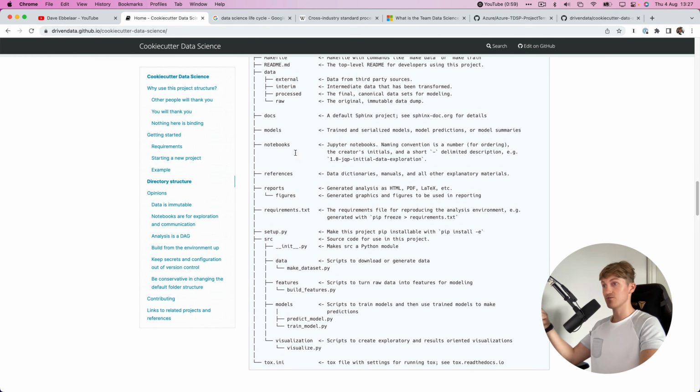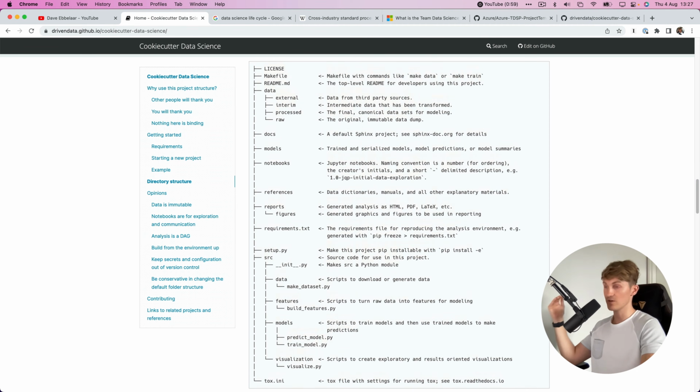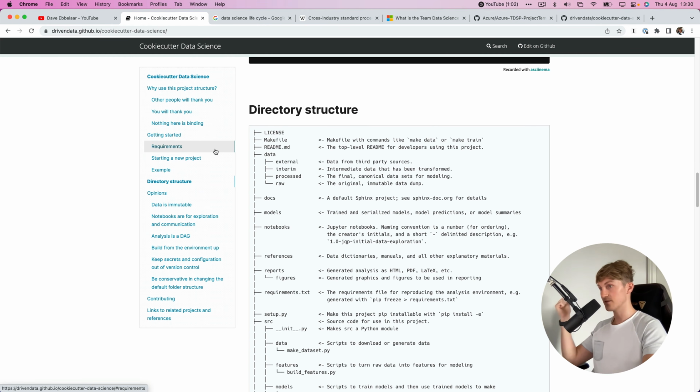I've been working with this structure for the past half year or so, and I really like it. I've made some small tweaks that I will show you in a bit, but overall the structure is still the same. I also like it that there's a description for every part within this structure, so you basically don't really have to think about where to put things, and that just really helps with consistency.